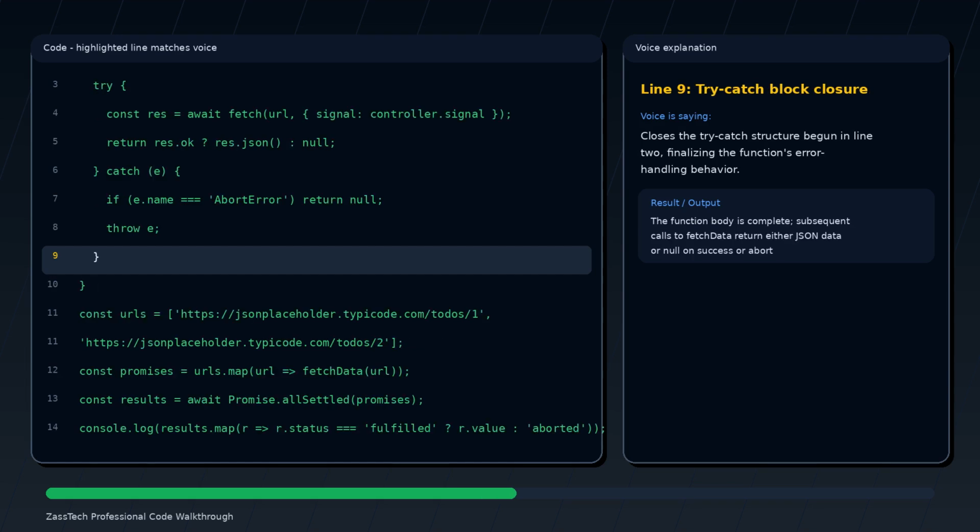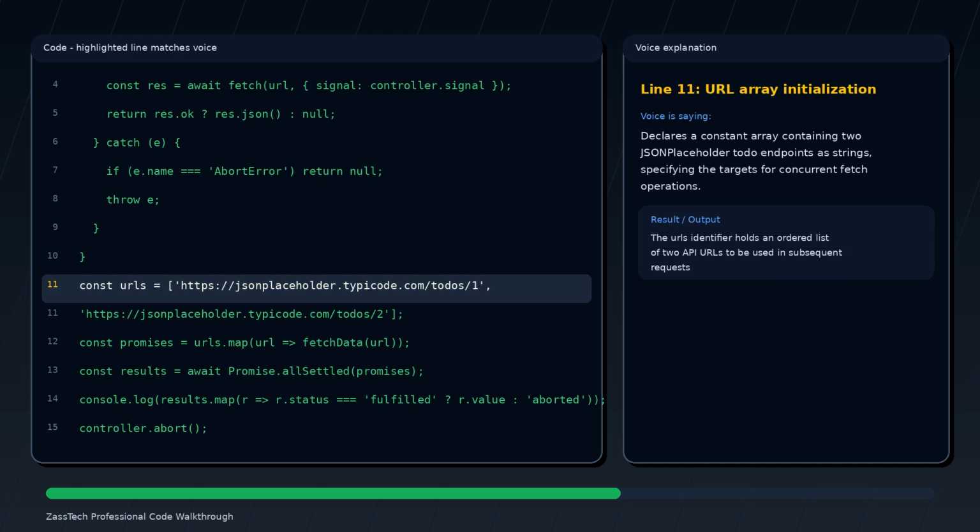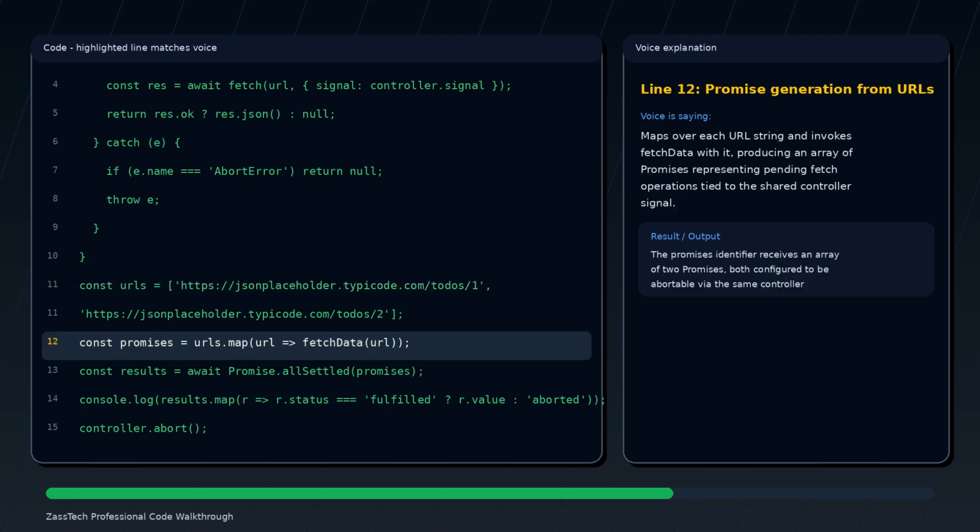Closes the try-catch structure begun in line 2, finalizing the function's error-handling behavior. Marks the end of the fetchData function definition, making it available for invocation elsewhere. Declares a constant array containing two JSON placeholder to-do endpoints as strings, specifying the targets for concurrent fetch operations. Maps over each URL string and invokes fetchData with it, producing an array of promises representing pending fetch operations tied to the shared controller signal.